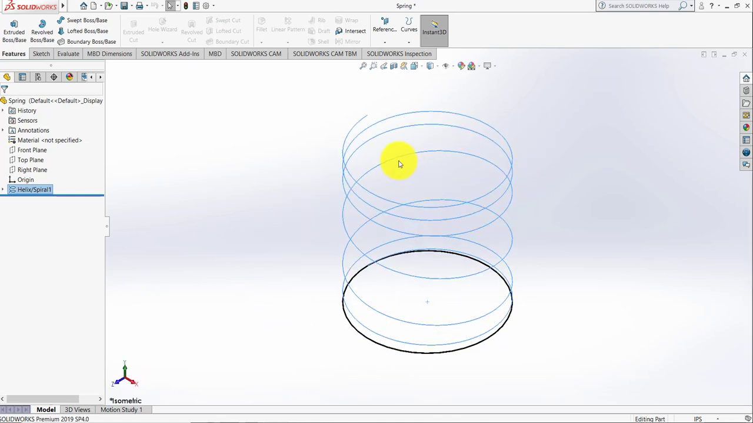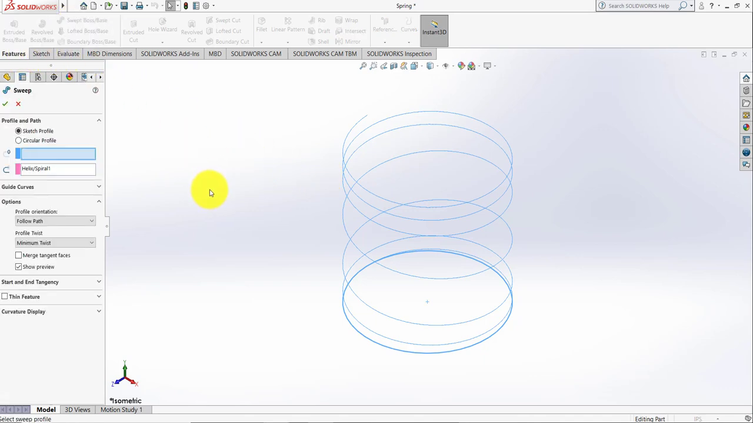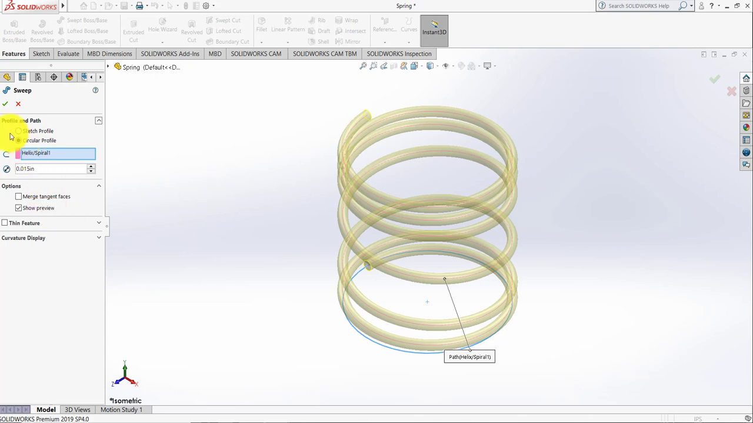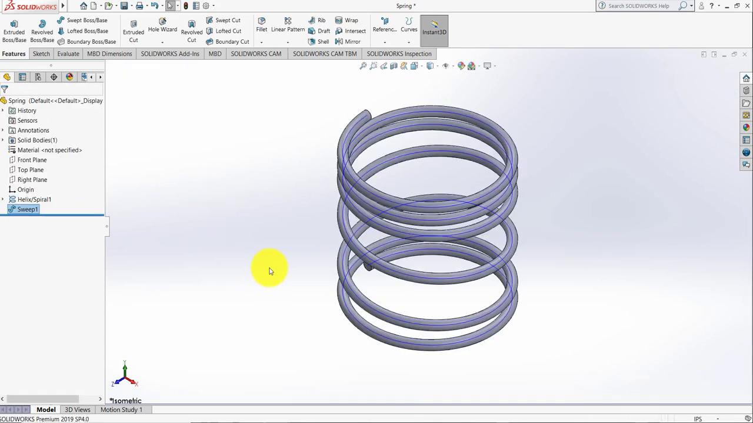And you can see the spring. Then go to the sweep command, select the circular profile, and the diameter of the circular profile is 0.015. Click OK.